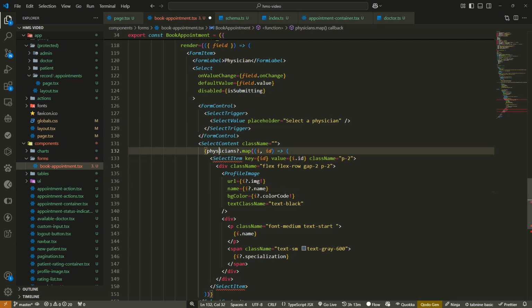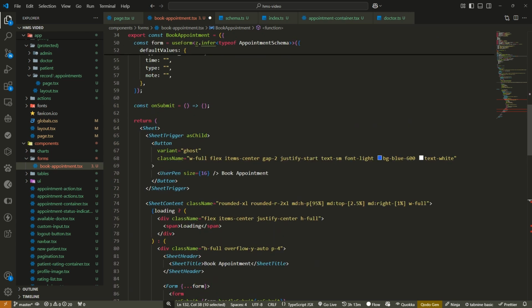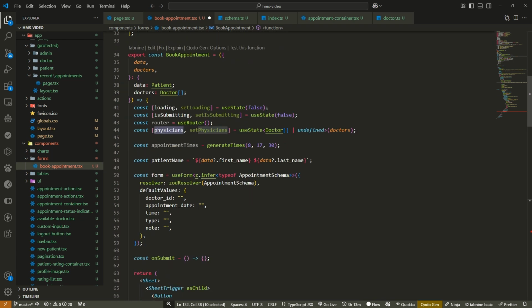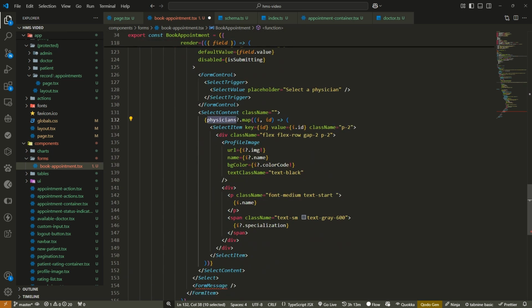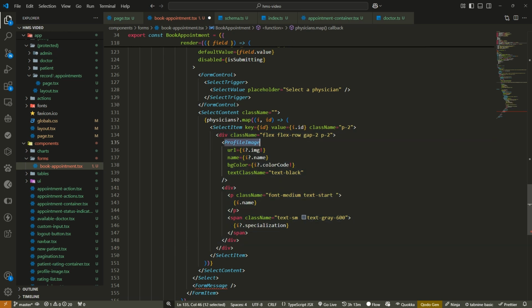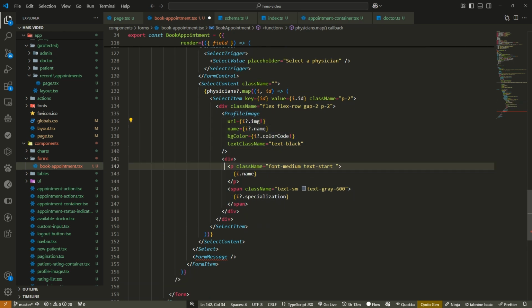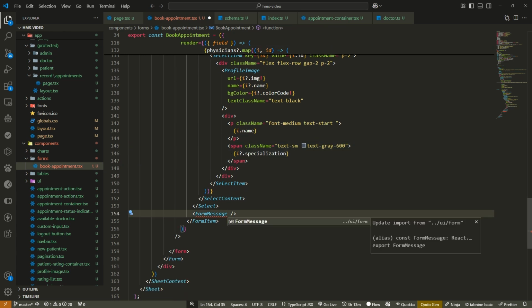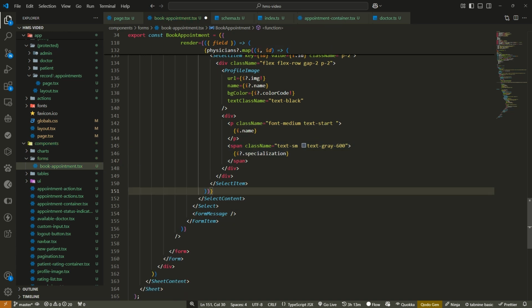Okay, so here we're mapping over the physicians that we have up here. That is the doctor, right? When we map over it, we want to return a div, and the div will have the profile image passing in the information. They will also render the name and the specialization. And we can also render the form message here. Okay, great. So we can go see it.